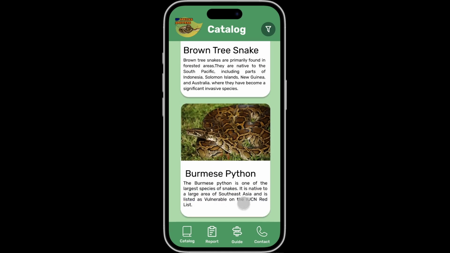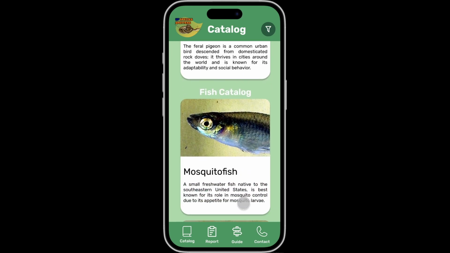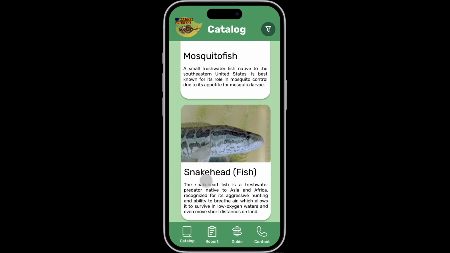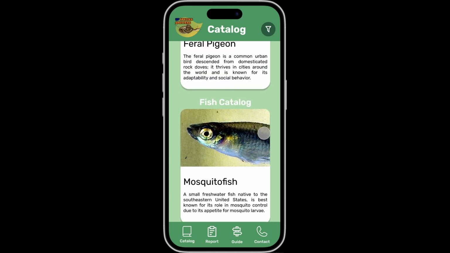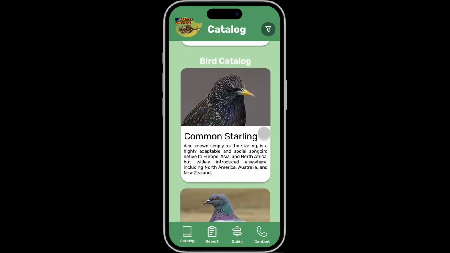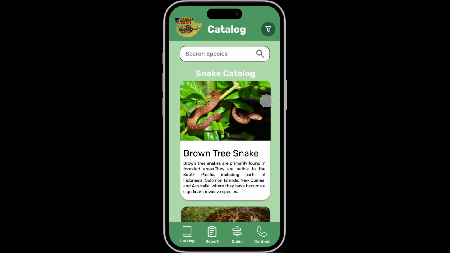We have snakes, we have birds, and we have fish, and we have images to demonstrate what they look like, as well as a brief description. And this is meant to help people identify maybe the most common invasive species that they might find in their area.